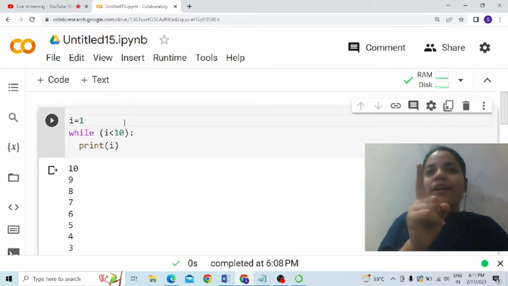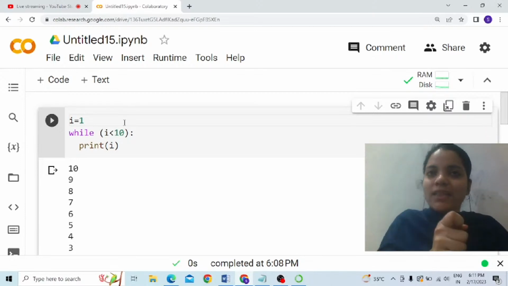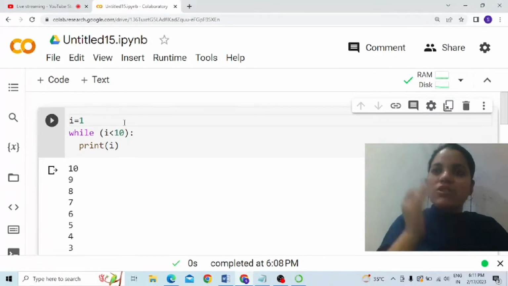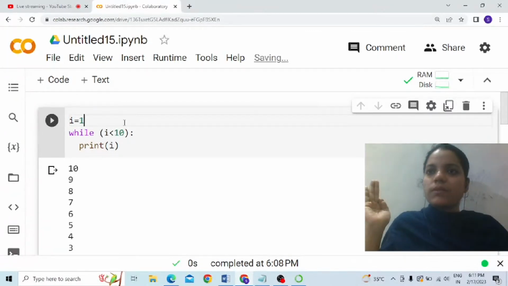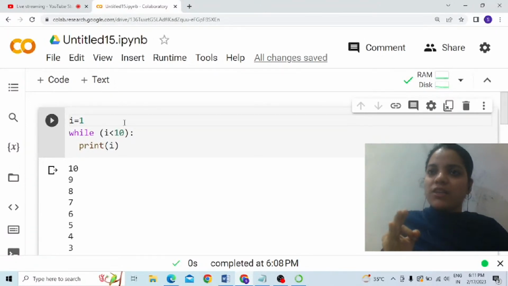Okay, so I is 1 right now. In a while loop, we just write the condition, nothing else. You cannot give step size, you cannot do initialization work here the way we used to do with the for loops. While loops are meant only to write the condition, and it will execute the block of code until that condition is true.